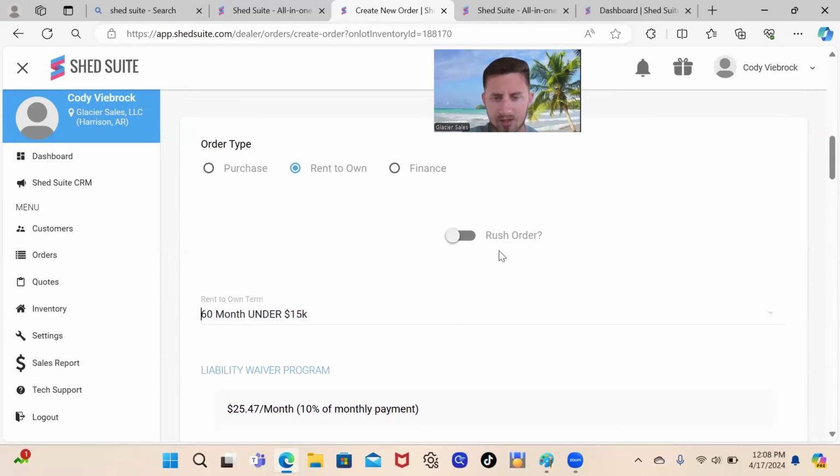In this section right here, sorry, I'm kind of skipping around, but this section is where it says rush order. If the customer's not in a hurry, don't click this. But if the customer's like, I'm only going to buy it from you today if you can have it within 2 weeks or something, you would click rush order right there and it would move that over to blue. But most of the time, you don't need to do that.